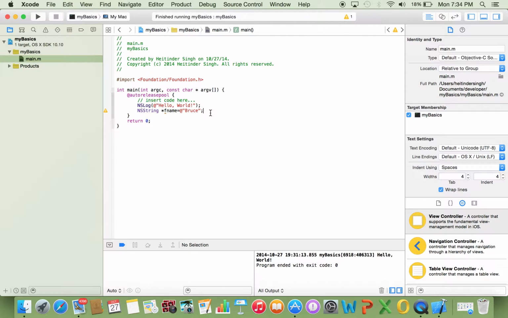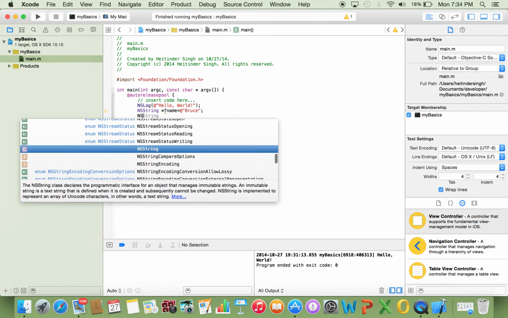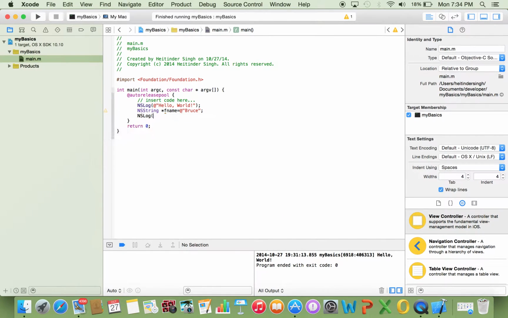Now, if I want to display this, if I want to log this out, there is a way to do that. I can say NSLog, @ sign, and in quotes, my name is %@. Now you're going to wonder what is this percentage at the rate sign? That is what we call an identifier, or in more modern, easy terms, a placeholder. It is holding a place for my string.